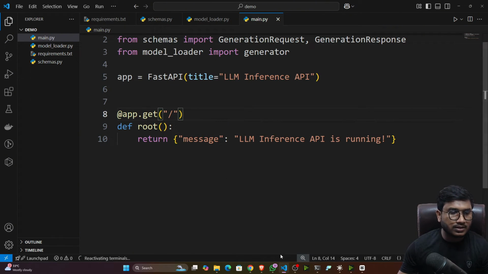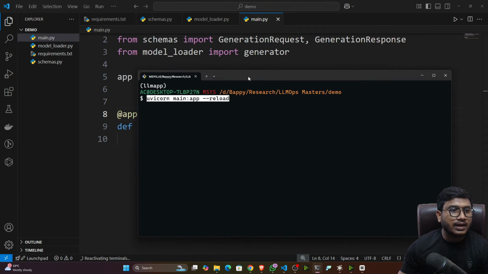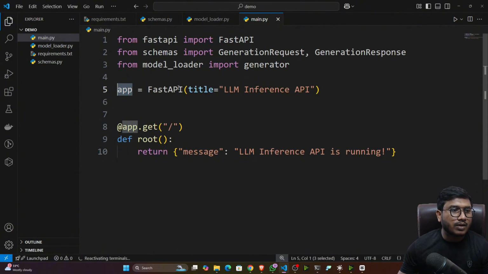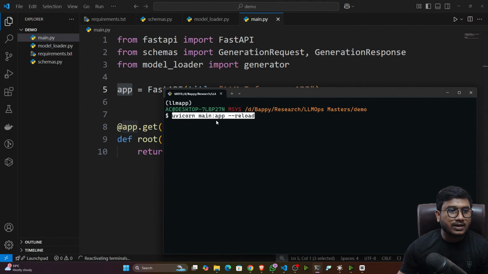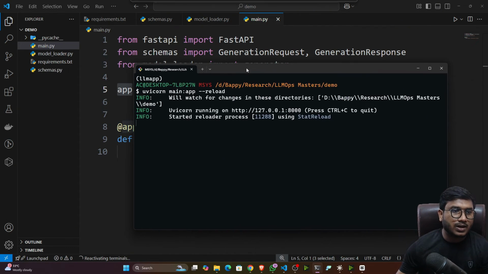Now let me show you how to run this. Open up your terminal, and this is the command: uvicorn main:app, because we are running the main.py file, and inside that we have app. Our FastAPI we have initialized as an app. So we are running app with --reload. Now if I execute, you will see that your application is running on localhost port number 8000.